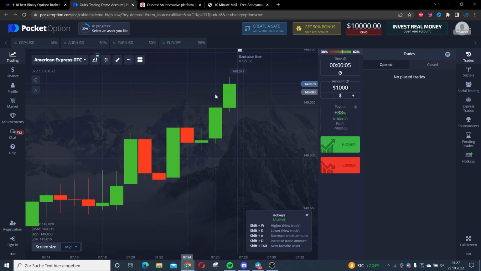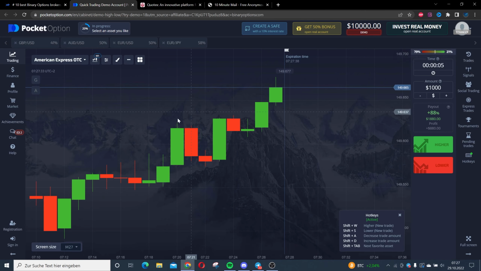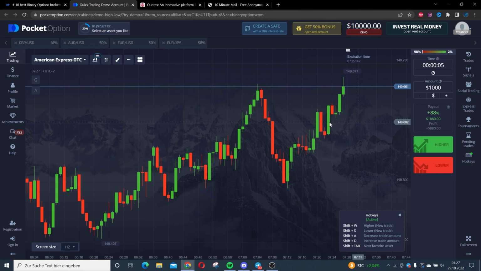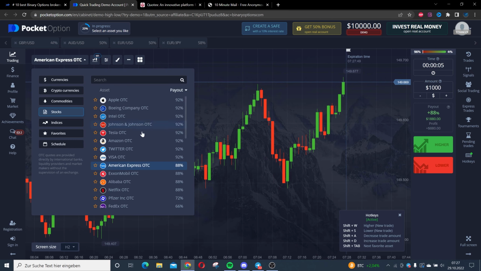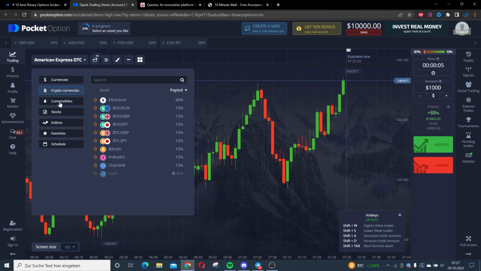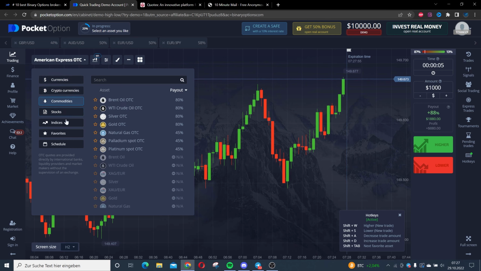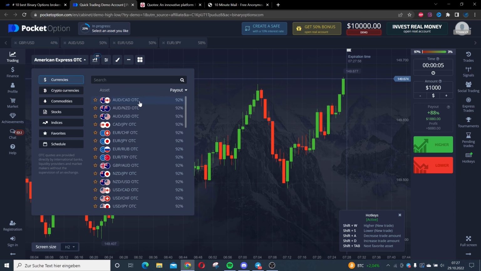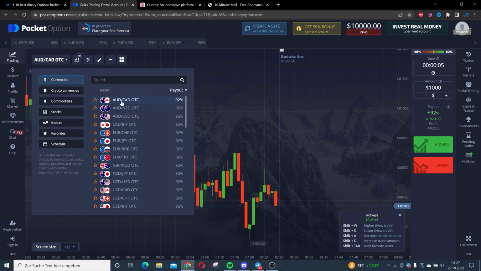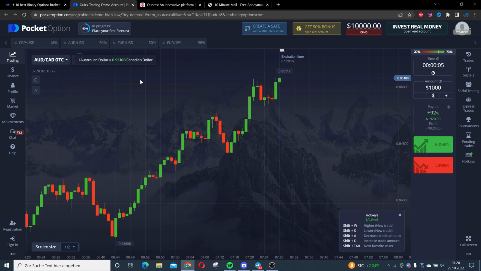The same is true for Pocket Option. You see here, this is the platform. You got $10,000 of demo account money, and you can play around, test the platform like you want. So if I go here on assets, you see what I can trade here. I can trade currencies, I can trade cryptocurrencies, I can trade commodities, and yeah, let's check it out. For example, I take the Australian dollar, Canadian dollar. So I'm here now in this asset.